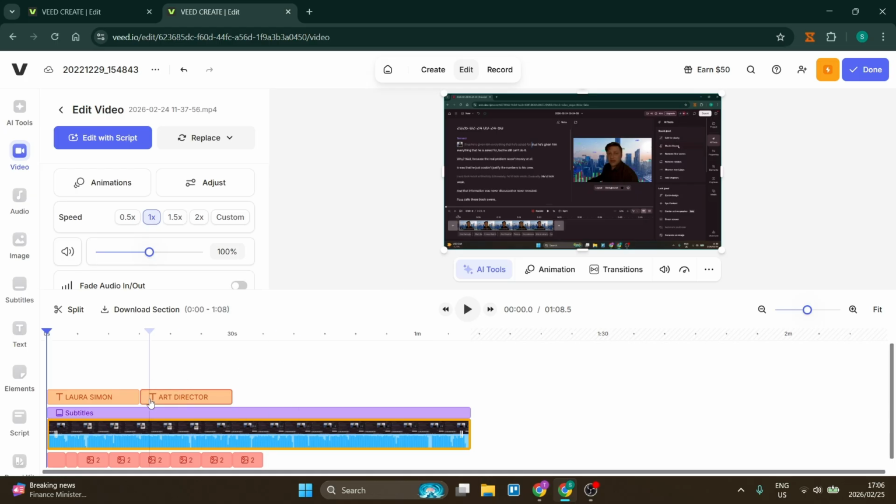Today I'm going to show you how to apply filters and special effects in VEED. So the first thing you want to do over here is select the clip that you would like to apply a filter or an effect on.